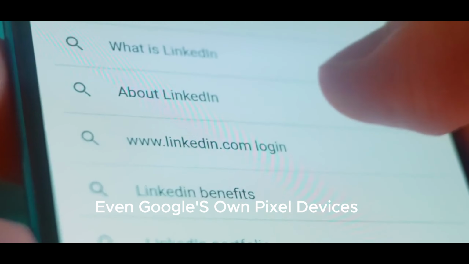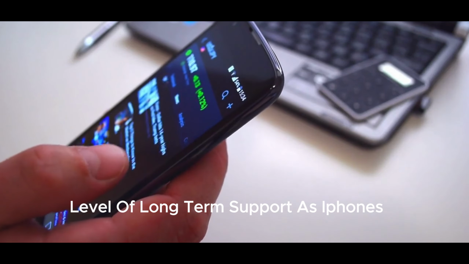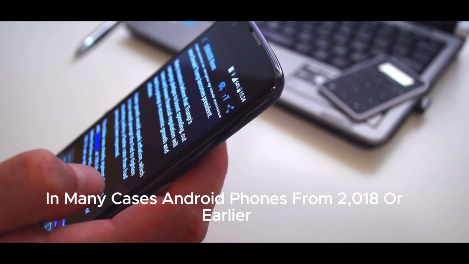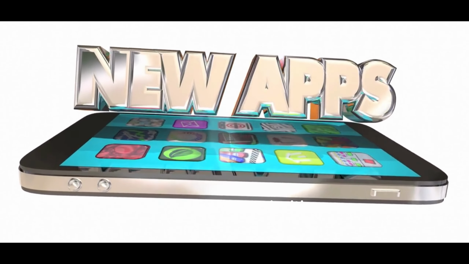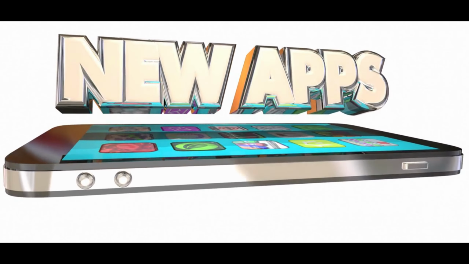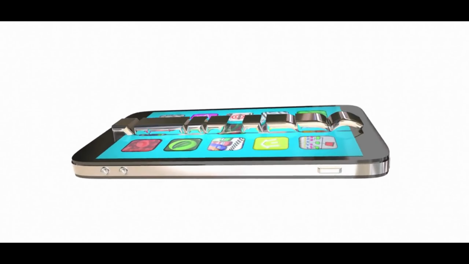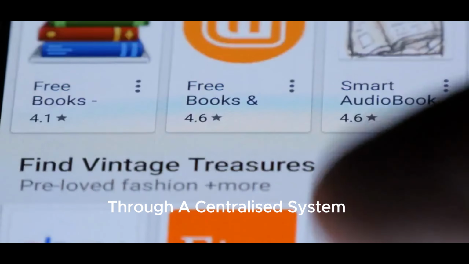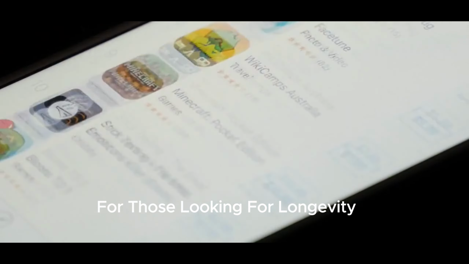Even Google's own Pixel devices, which receive updates directly from Google, do not have the same level of long-term support as iPhones. In many cases, Android phones from 2018 or earlier will not be updated to Android 14, the latest version of the operating system. For users who prioritize staying up to date with the latest software and security patches, the iPhone is the clear winner. Apple's commitment to providing long-term support for its devices, along with the ease of updating through a centralized system, makes iPhones a more reliable choice for those looking for longevity.